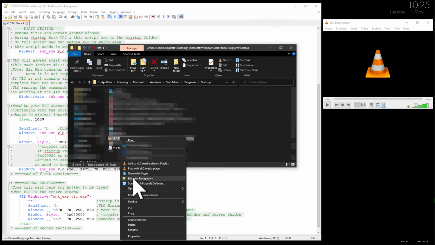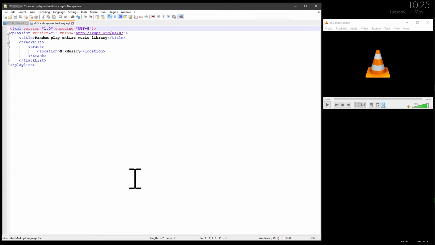For info, I actually start VLC with an XSPF file, which is a playlist file that includes my entire music library. VLC is in random play mode, so when I boot up my computer, VLC automatically starts playing my entire music collection in random play mode in a borderless window.